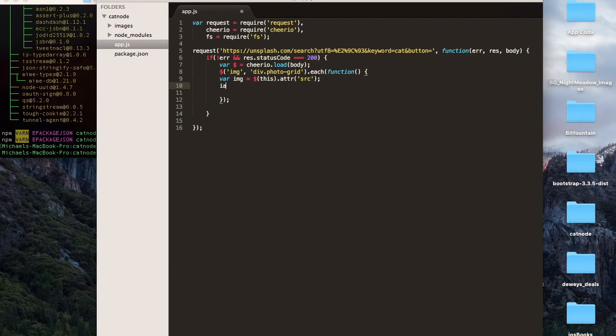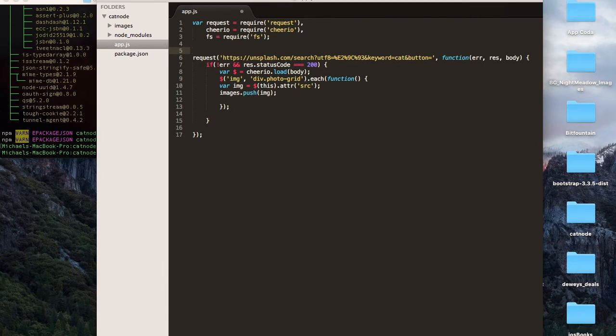So we're going to say images, and we'll create this in a second. Images equals the array, and we're going to push that onto itself just like that. So we're going to take the image and we're going to push it onto the images array. So let's create that. Var images equals an empty array. Cool.